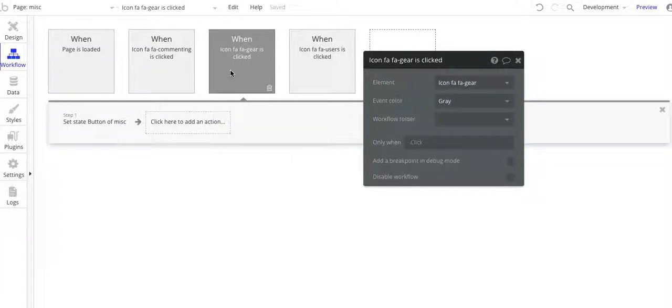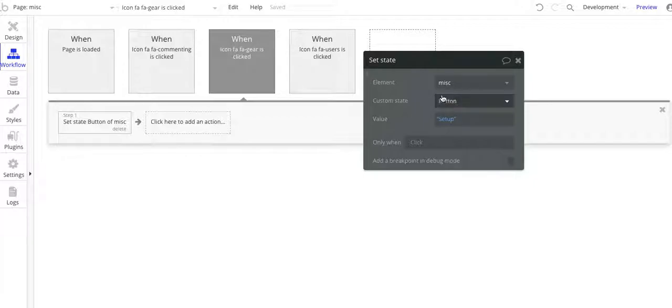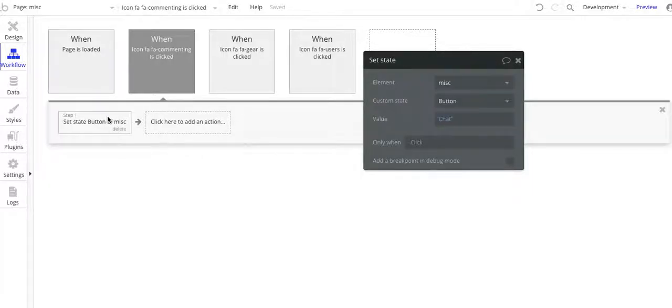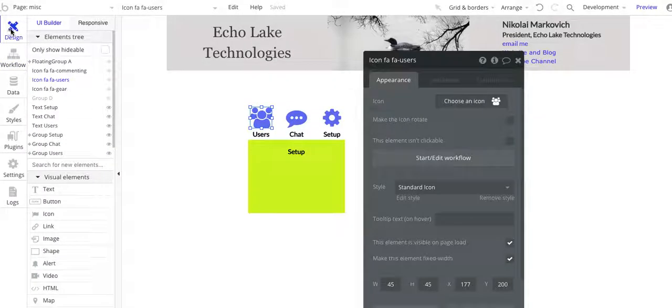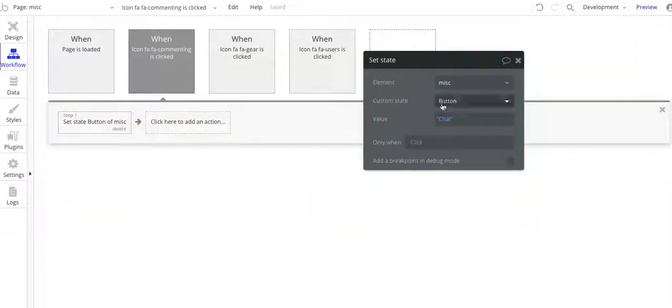I've basically done the same for these other ones here. So for this button here, the setup one, value setup, and then for this one, chat. So that's basically it for these buttons. So click on chat, go to the workflow, chat, just like that.